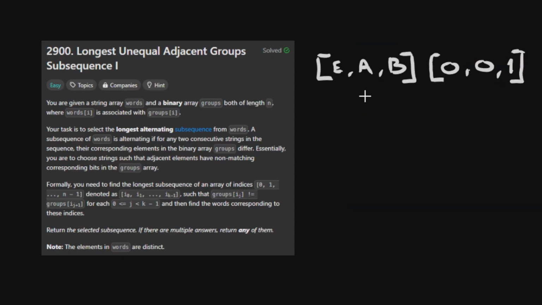Now, in case you didn't notice, we don't care that much about this array. Our attention is here in groups, because if we find alternating elements here, then we can just add the corresponding elements here to the result, and that's it. So we will focus here.